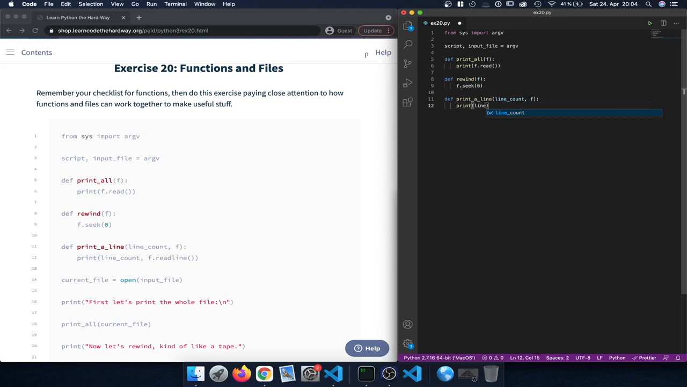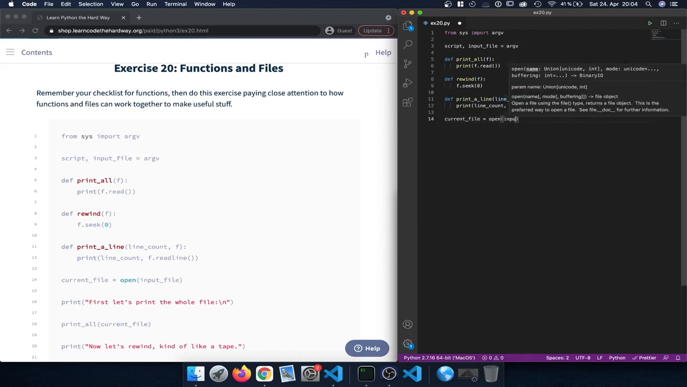Then we're going to print out the line count here and call readline on the file that we pass to it. Now after that, we can define the current file, and we're going to open the input file that we passed in the beginning as a command line argument. This opened file object is then going to be stored in the current_file variable.